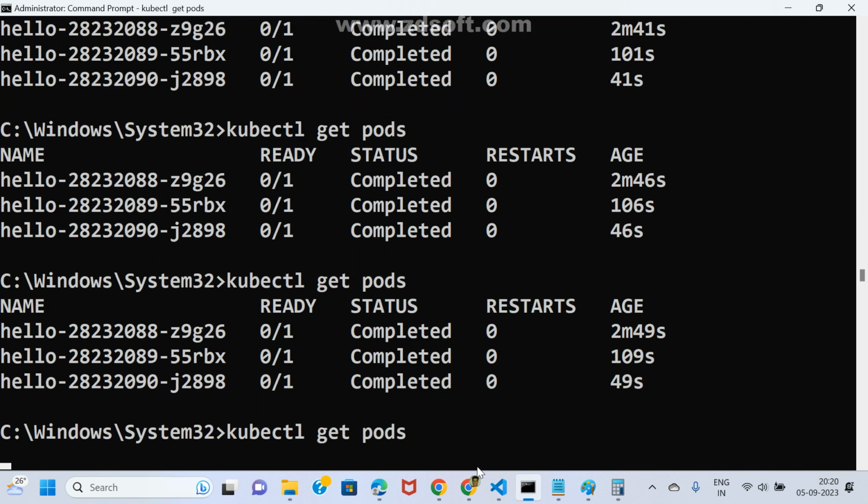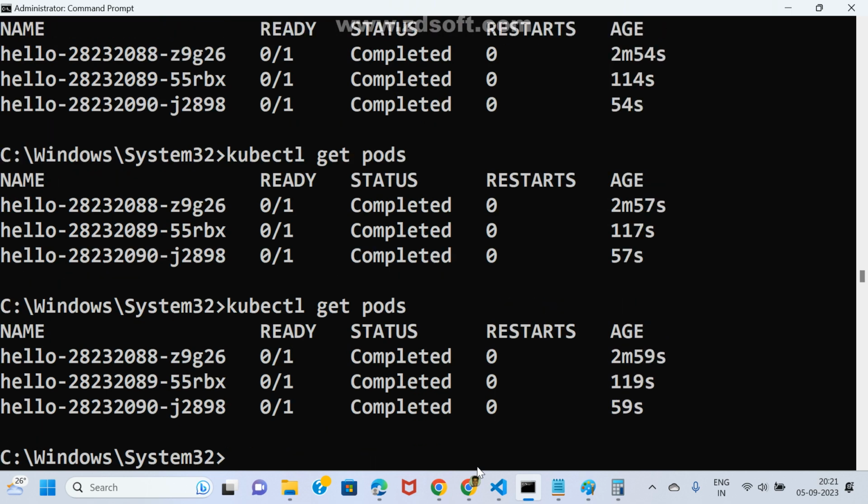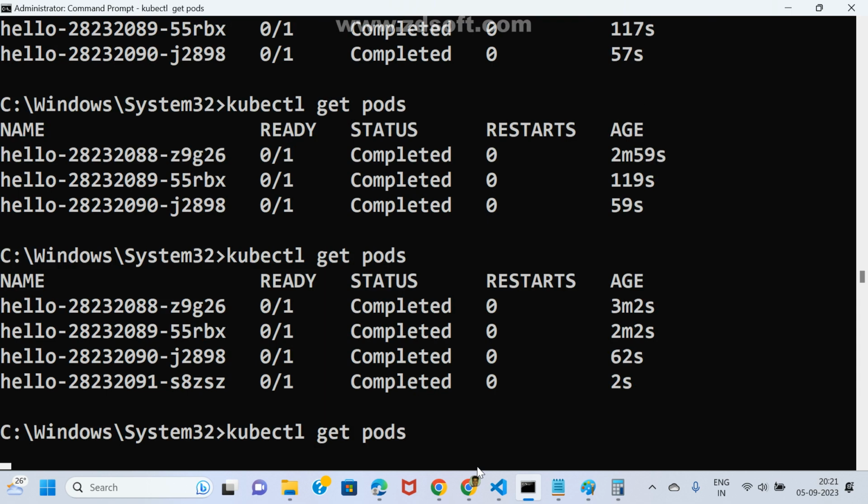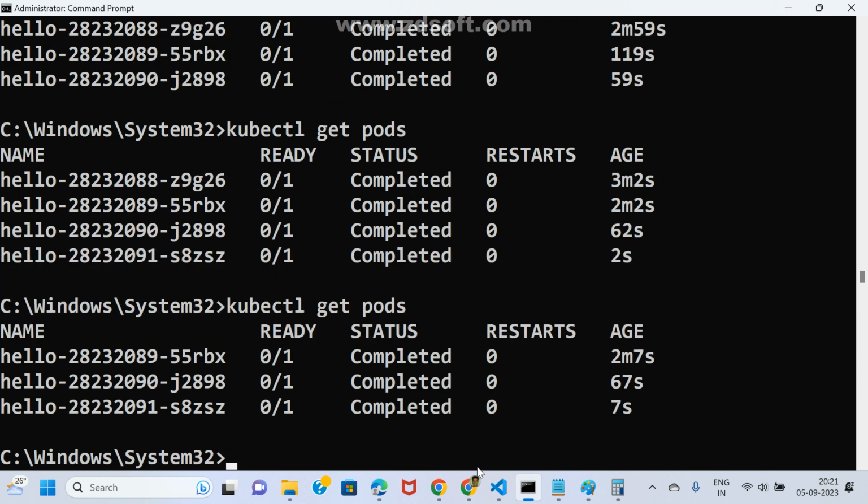Wait for it, continuously you may get. We'll see only three or four. See, the fourth one also getting, right? Yes, sir. Okay, after getting the fourth one, internally it is removing.